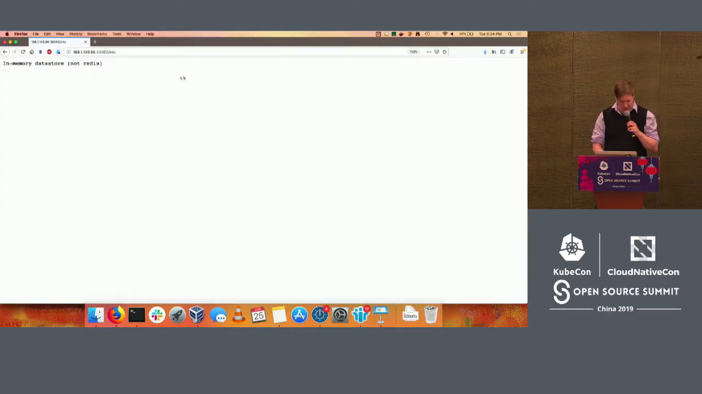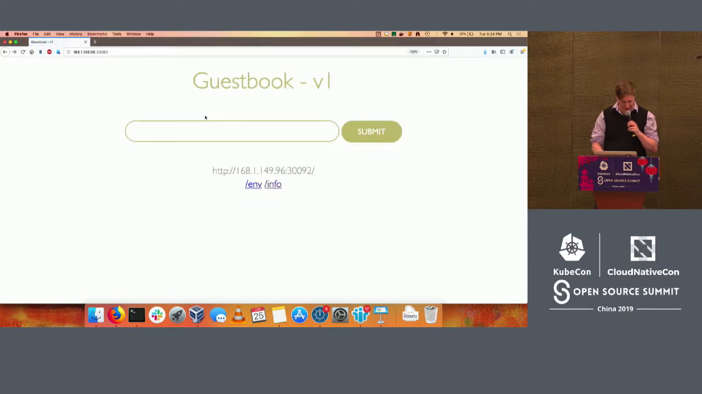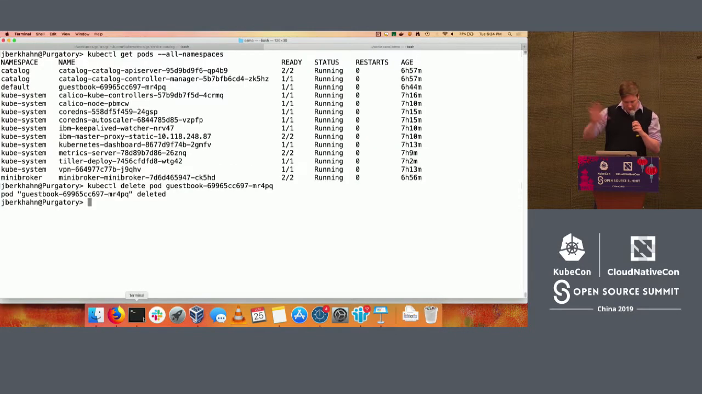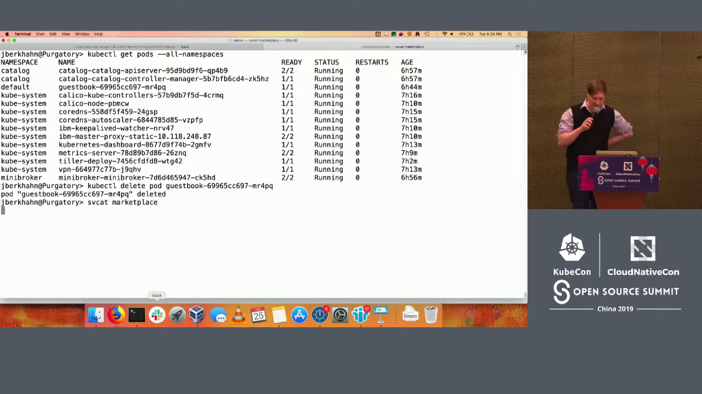Okay, so my deployment's going to go ahead and re-kick that pod, and obviously all the data I had stored in my in-memory data store was vanished, scattered to the four winds. Okay, so I'm going to go ahead and take a look at the services available from the brokers I have installed on my cluster. Now these are the services available from a single broker called Mini Broker.